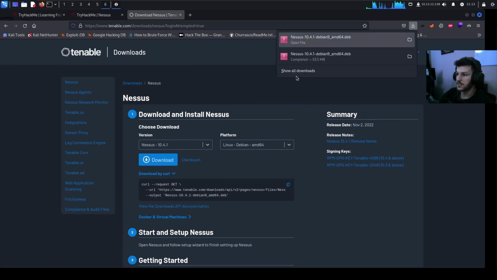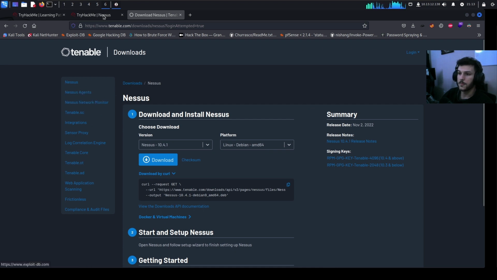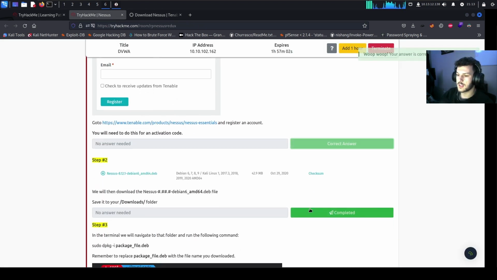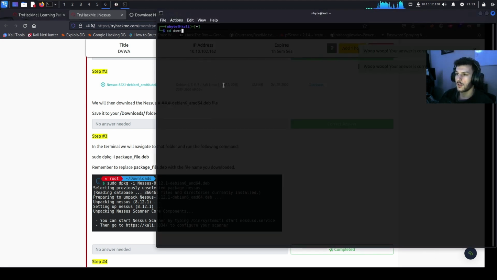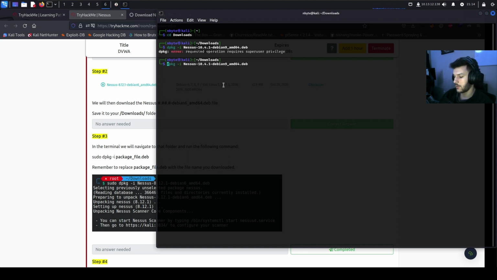As we can see, Nessus downloaded to our downloads folder. And we don't really need to follow the rest of these steps. We'll just open up our terminal, go to your downloads folder, and start the installation of Nessus. So we'll run dpkg -i and then the Nessus install file, the Debian file name. Go ahead and hit enter. We may have to run with sudo. That's right. Enter your password. And then that will begin the installation.